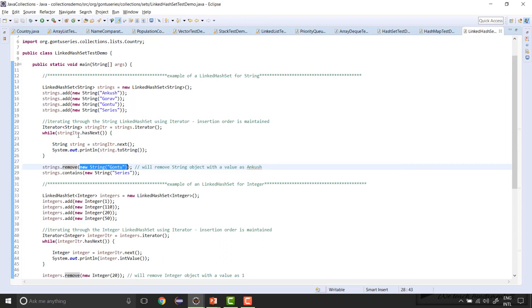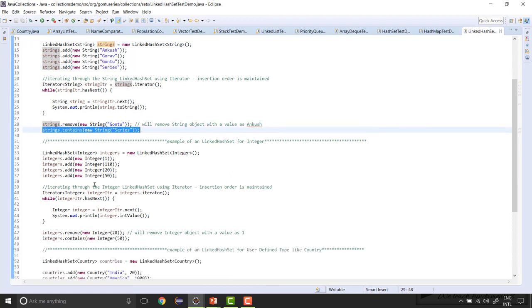So it's going to simply remove this element from here. And when you use the contains method, you are simply asking whether this key is present or not. It's going to simply look for this key. If it is present, it's going to give you true, or it's going to give you false.